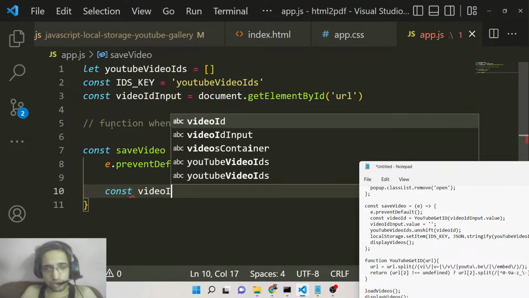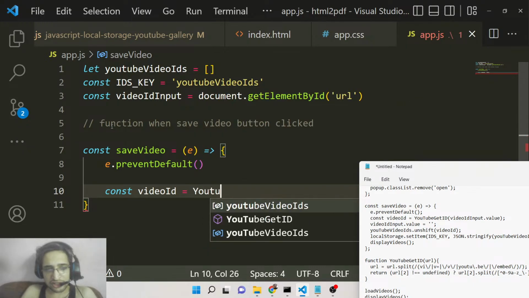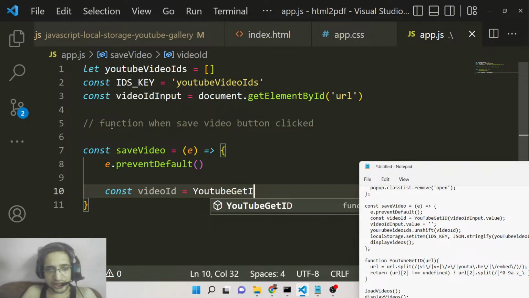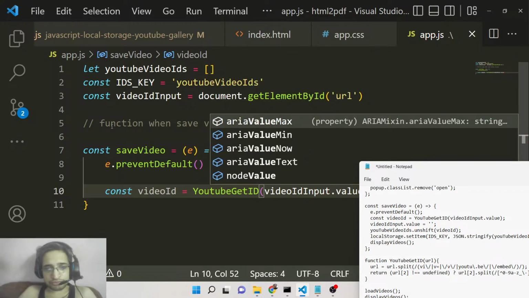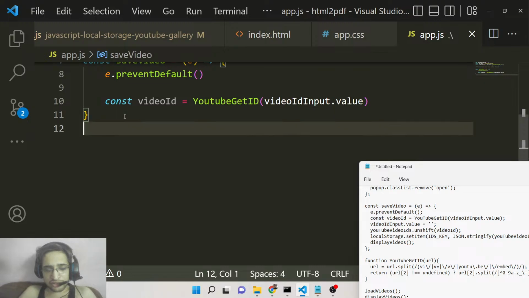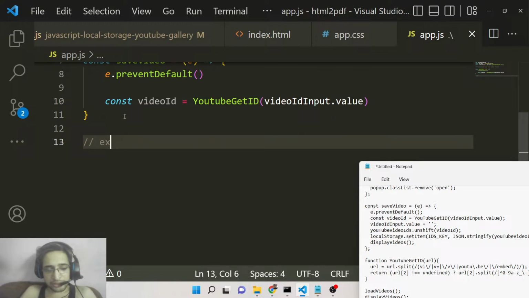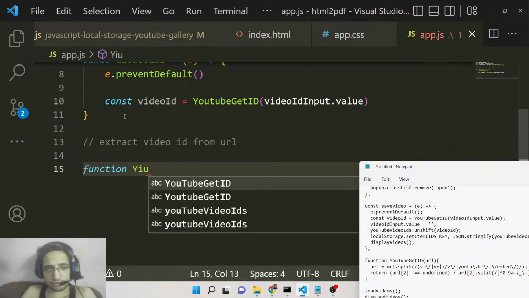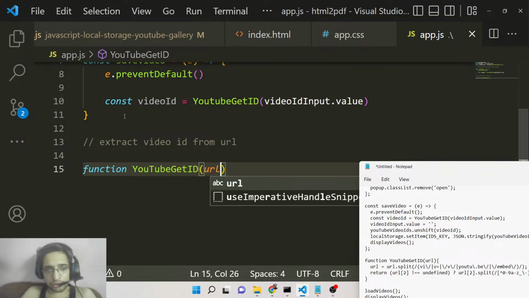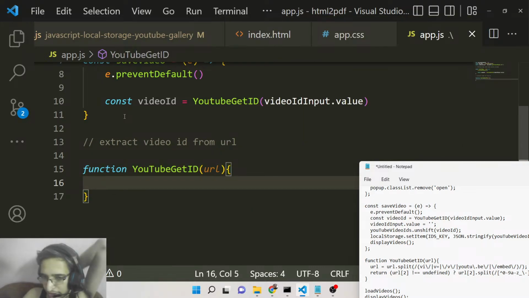Now we can get the actual video URL that the user has written. We need to convert this into a YouTube ID, guys. So YouTube get ID, we will make this method and we will pass the value here, video ID input dot value. So now we need to make this function, guys, which will actually extract the YouTube ID from the URL. So this is a function which is YouTube get ID. We will put the URL here, and basically it needs to return the actual video ID.